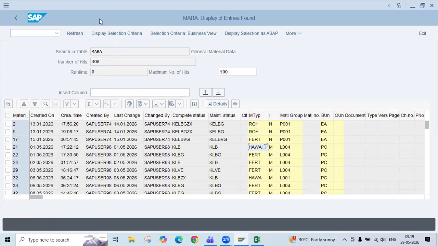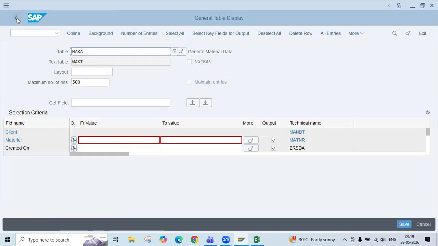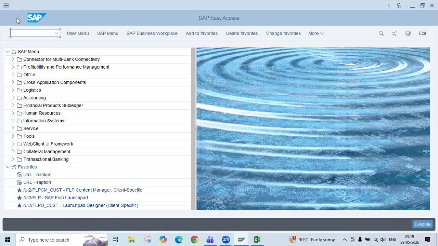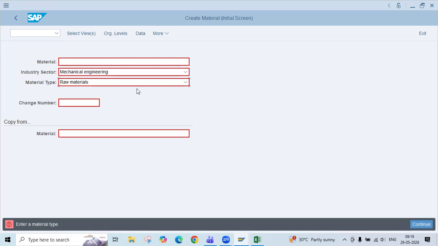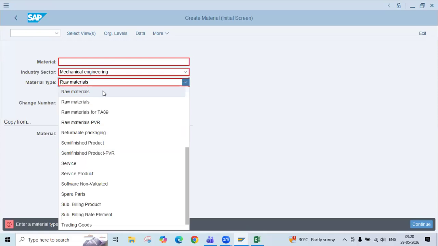Suppose before MDG you want to create a material, how will SAP create a material? Using the MM01 transaction. You have to create a material. Choose the industry sector, suppose mechanical engineering, and enter a material type. If it is a raw material, enter raw materials.